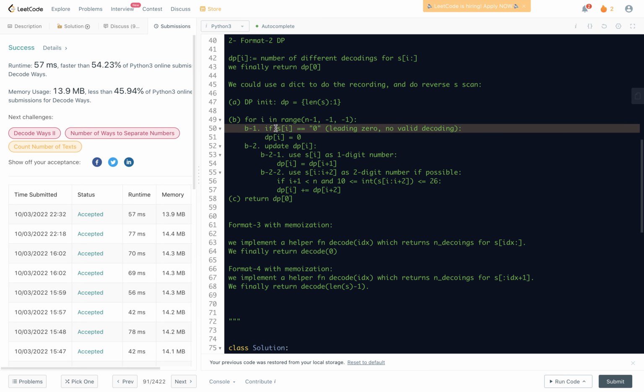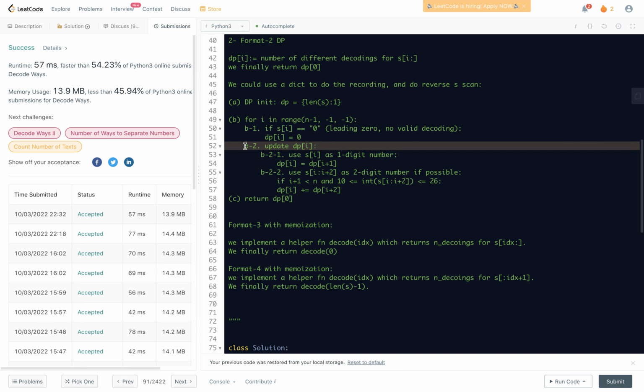We check if s[i] is 0 or not. If we have a leading 0, then the number of different decodings for the string starting from index i would be 0. So in this case, we set dp[i] to 0. In the other case, we consider that s[i] is not 0. Then we update dp[i]. There are two cases.